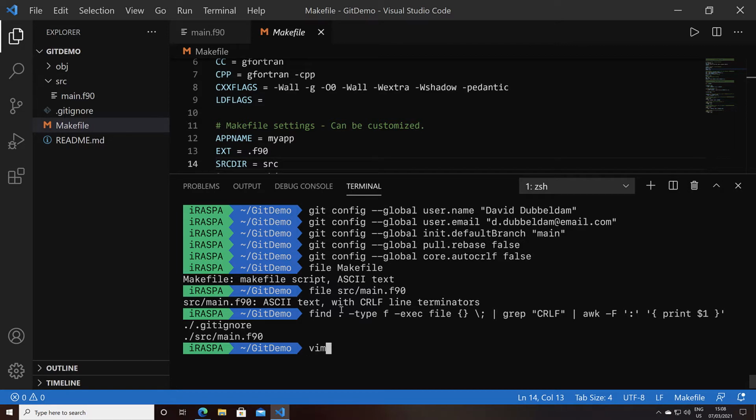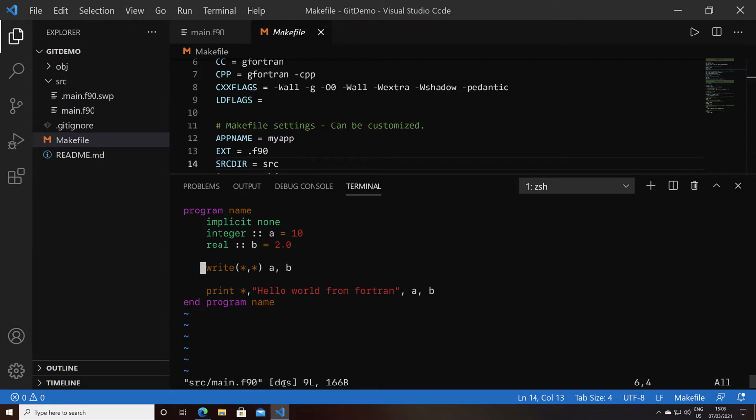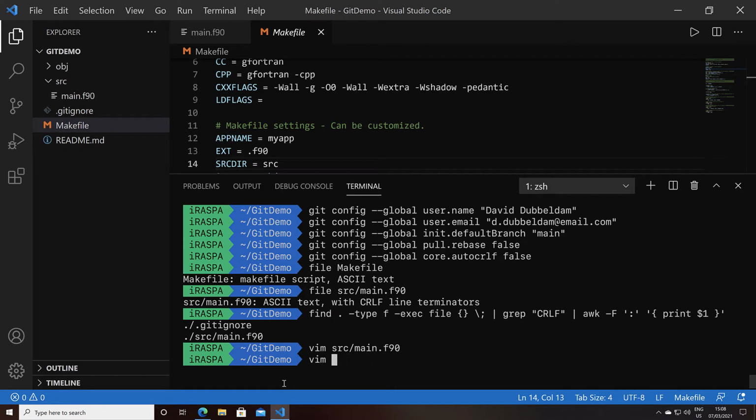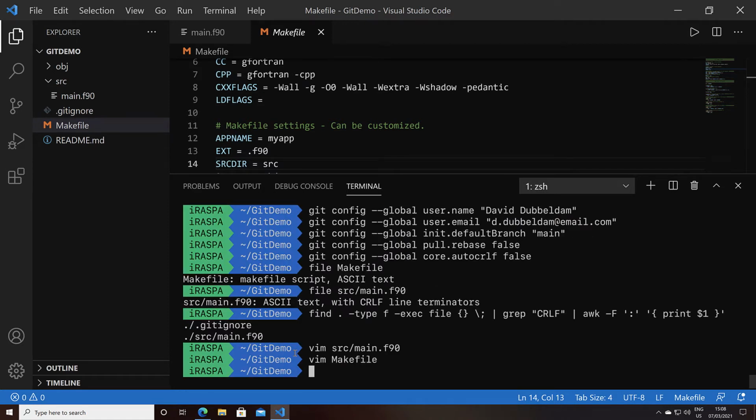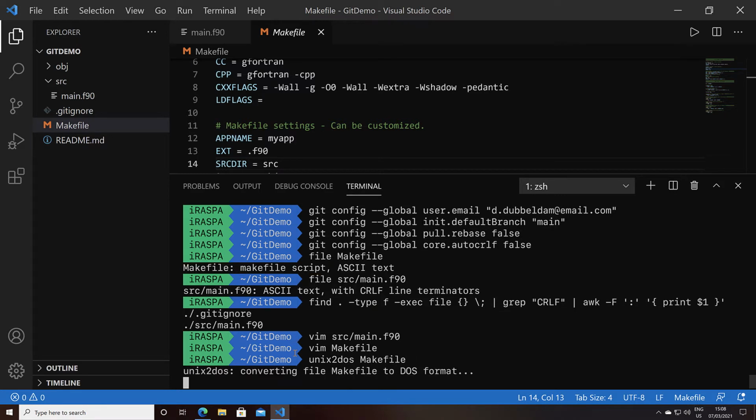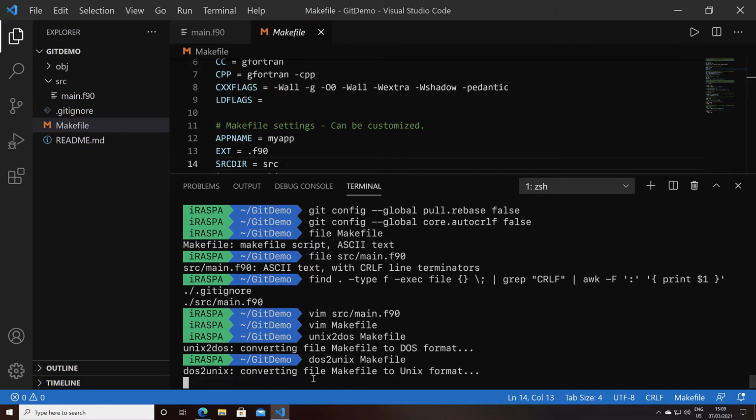Vim can tell information on the type. So we can do vim on the source main F90, open it, and it will tell you it's a DOS or a Windows file. We can also do that with the make file. And vim says it's a Unix type. So we can explicitly convert with Unix to DOS on the make file. And it will now switch to the Windows type over here. And we can also convert back DOS to Unix on the file and switch it back to the Unix convention.